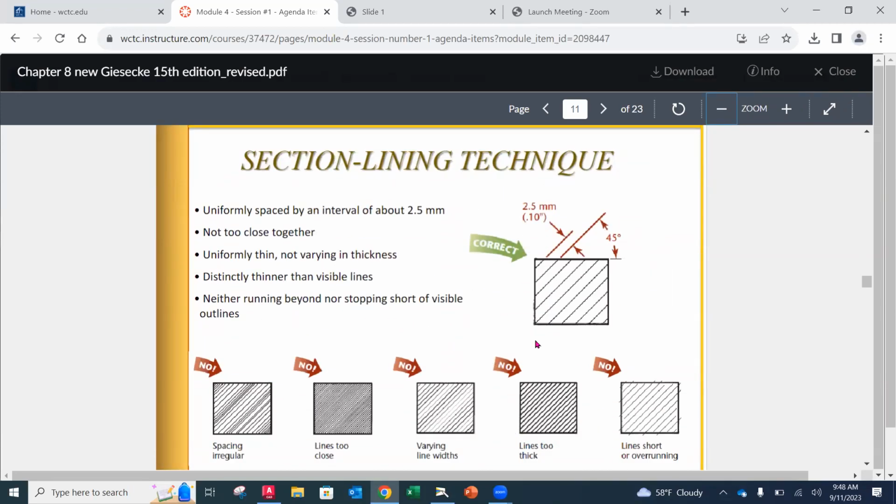Section lining techniques. You've got to hit a nice balance, okay? Sometimes it comes down to exactly this: does it look good? Part of what we're doing here is making sure that whatever we put out, documentation-wise, is easy to read and easy to understand. So you've got to step back and say, does it look okay?